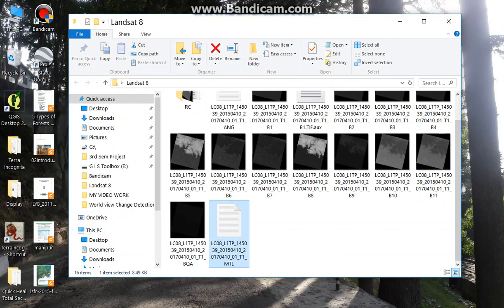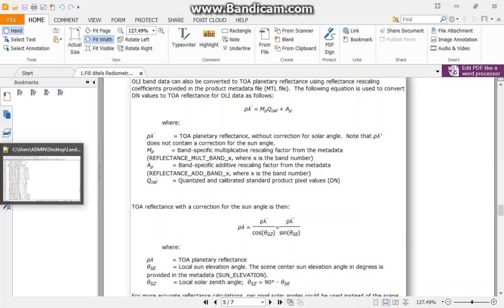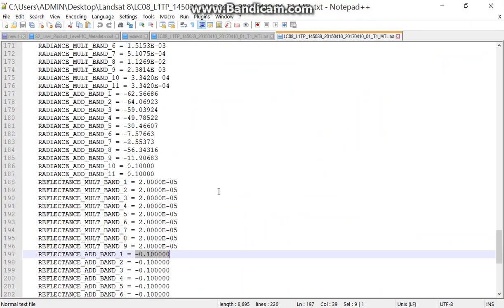And the formula. Here is the formula to convert to reflectance. Rho lambda is equal to M rho times Qcal plus A rho. M rho means the reflectance multiband x, and this value is available in the metadata. Here, reflectance multiband band 1, the value is 2.000e-05.